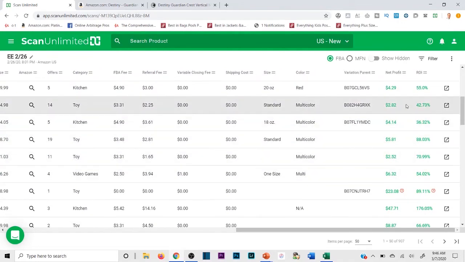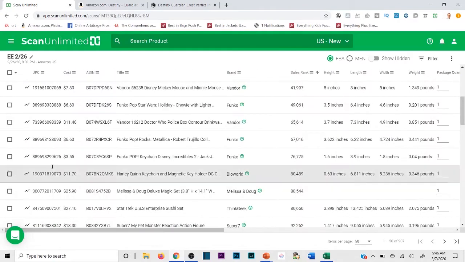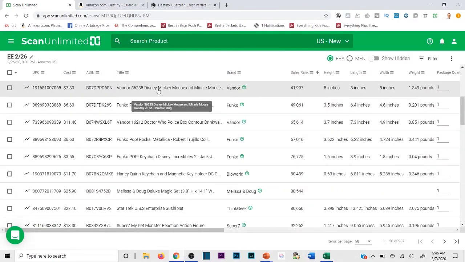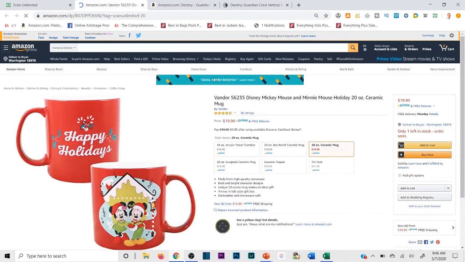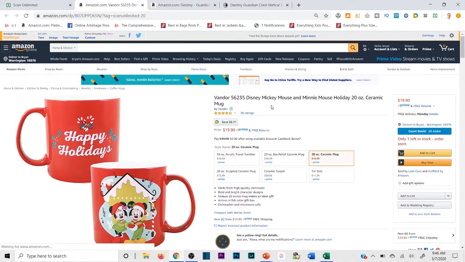Here's a 70. Let's see another one we like. This is a 50% ROI with $4. Not a bad one. What is this one? Vander Disney Mickey Mouse Holiday Ceramic Mug. Now this is breakable, so usually it's something I like to stay away from, although if it's profitable, I might source a few of them.